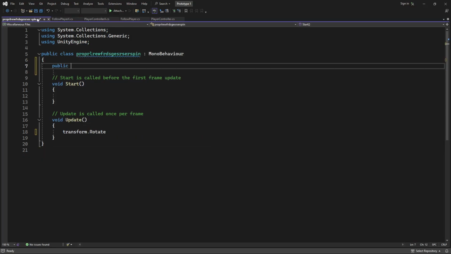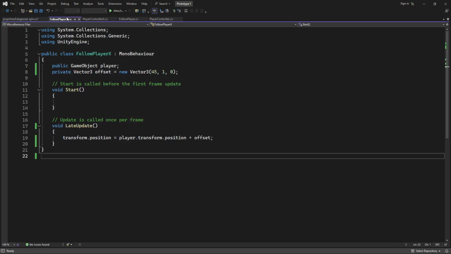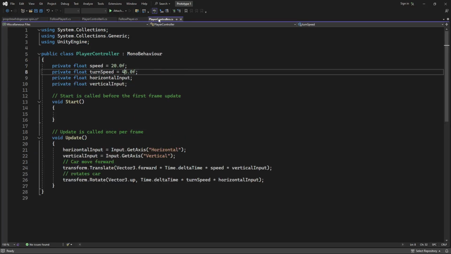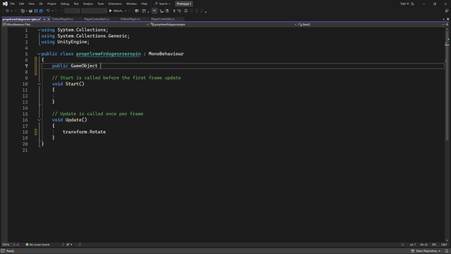Wait, why did I get rid of that? Oh, doesn't matter. Object. Game object. What? It said recommended and it said suggested name game object or game object. Well, there's a couple of game objects.